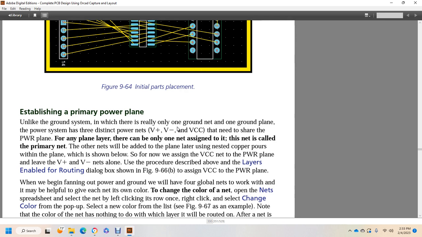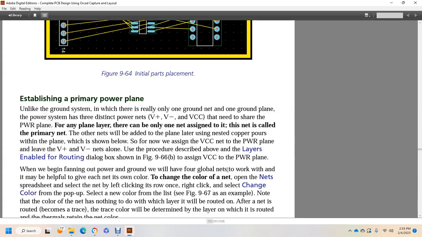For now, assign the voltage constant current net to the power plane, leaving the voltage power and voltage negative nets alone. Use the procedure described above in the layers dialog box of the routing dialog box, figure 966B, to assign the voltage constant current net to the power plane.